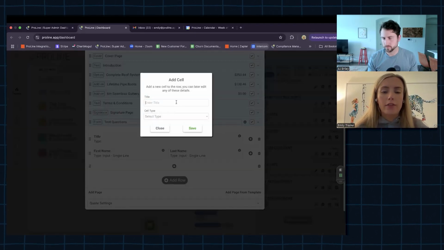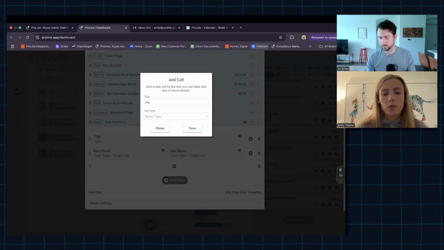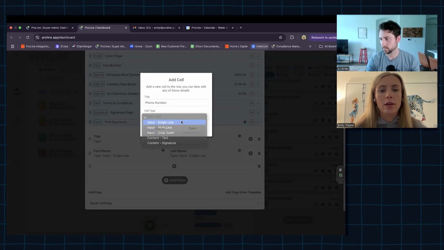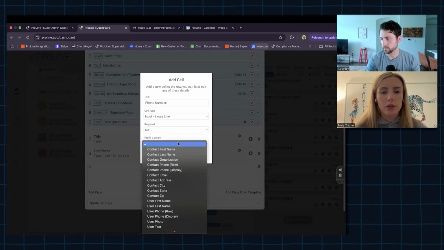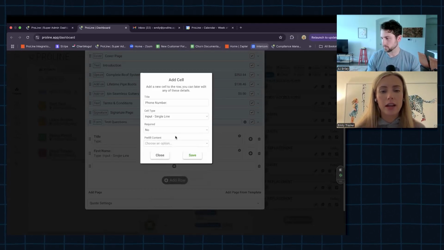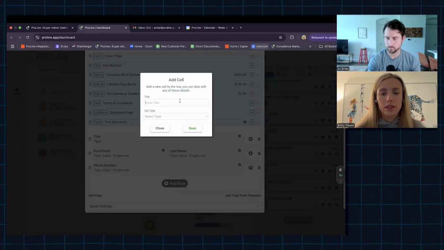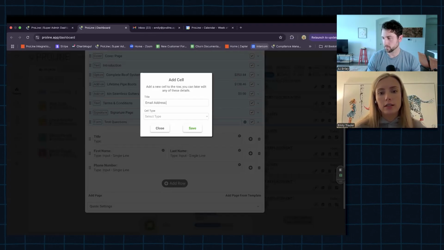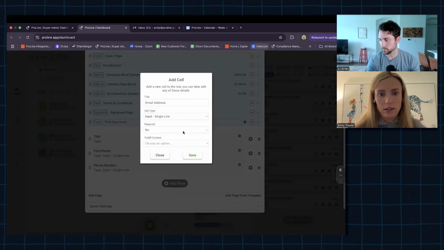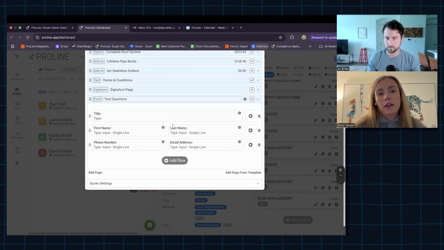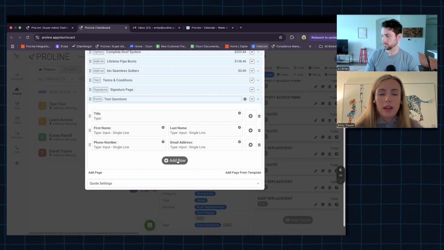I need to add a new row. Let's just say I don't have their phone number or email address at this point for some reason. I'm going to do a single line, but I'm not going to pre-fill anything here. I want them to have to type this phone number into this row. Okay, I'll do the same thing for email address: single line, not required, no pre-fill. There's a ton of really great options for pre-fill, by the way.